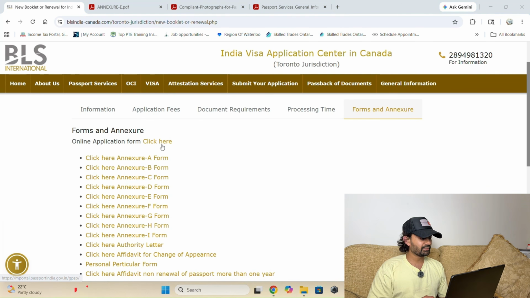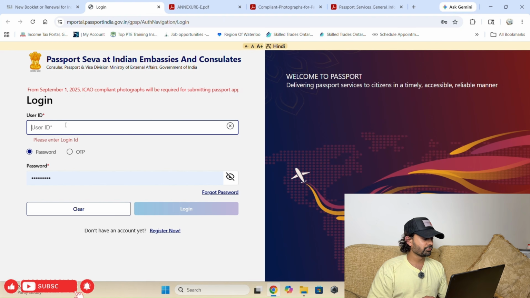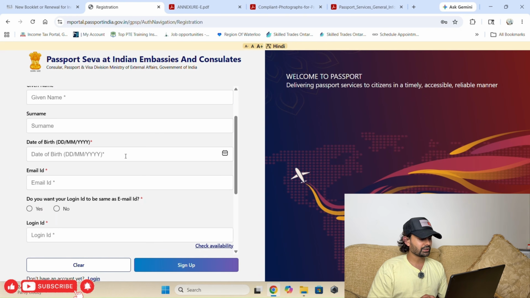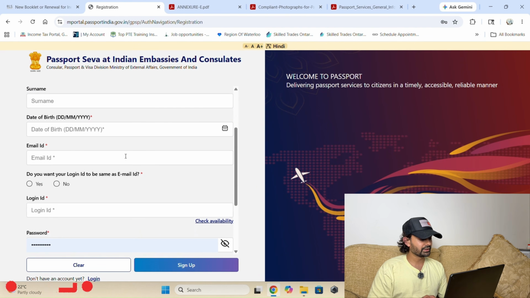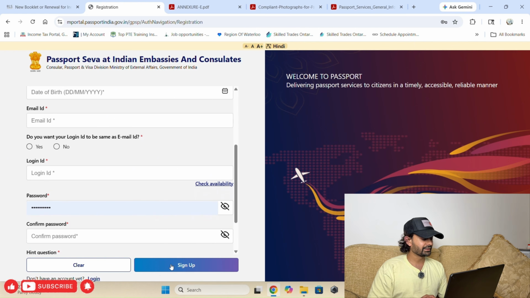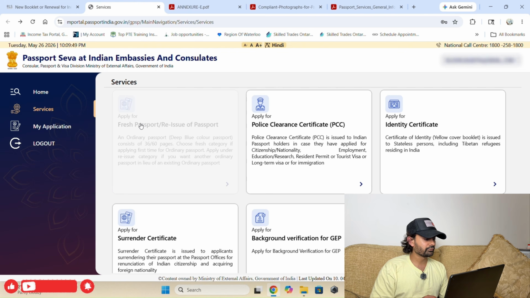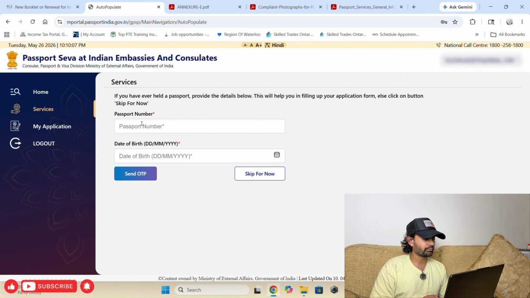For the actual application, you will have to click on this link. Once this link opens, you will have to log in by using your user ID and password. If you do not have an account, then simply click on register now. You can register yourself and create an account easily by providing all the necessary details and then click on sign up. Once you log in, go to services and then click on fresh passport and reissue of passport, and then click on skip for now.